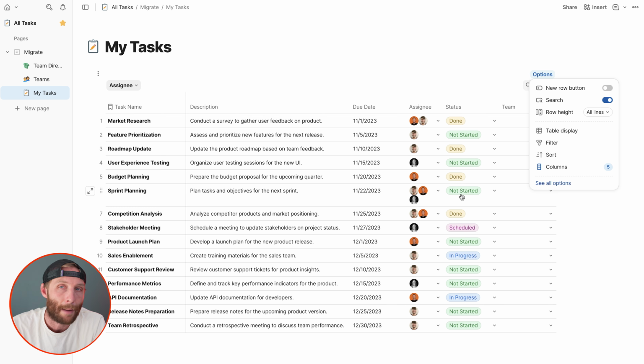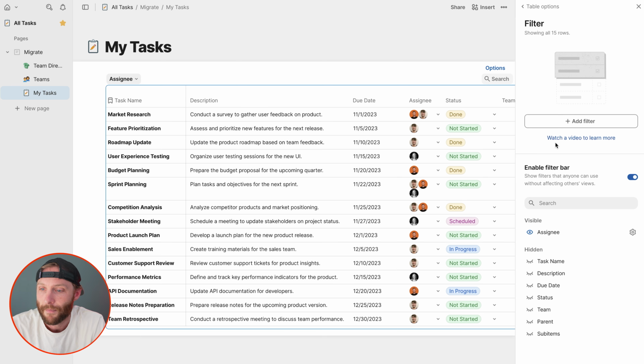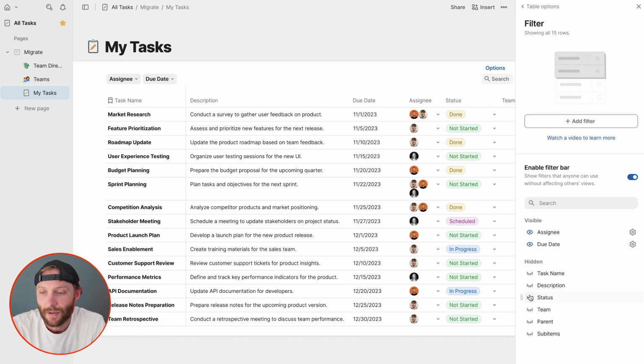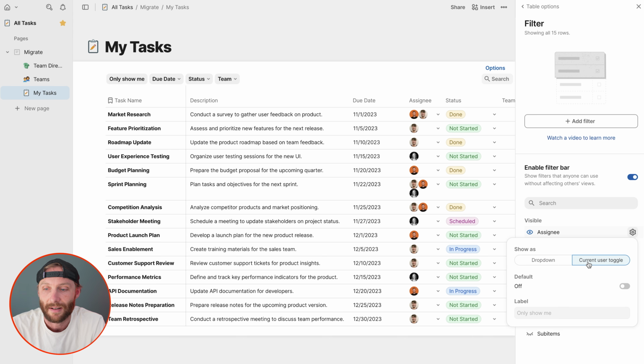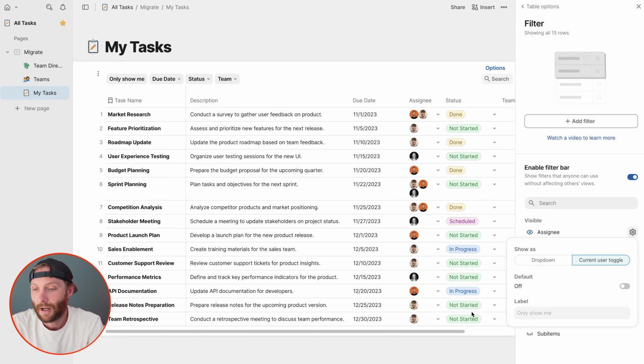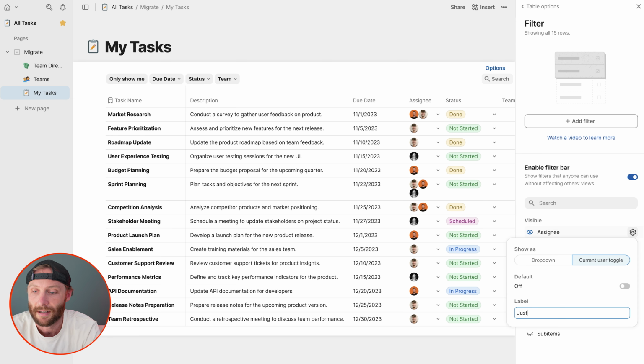So let's go back to the options on the table and let's filter. On the filter bar, I've added assignee. I can add other things, due date, status, team. But over assignee, I can click this little cogwheel on the right-hand side, and I can show it as a current user toggle, which is really cool because it changes that to only show me. You can even change the name of that to just my tasks, or whatever else you would like.